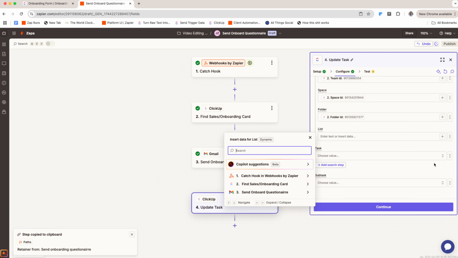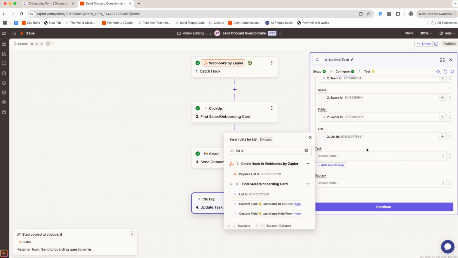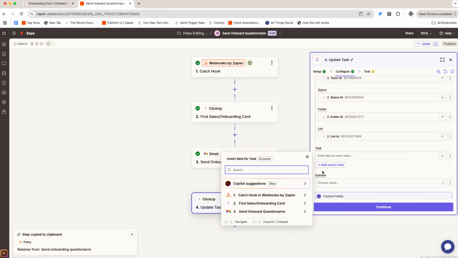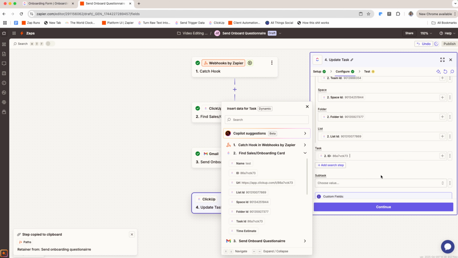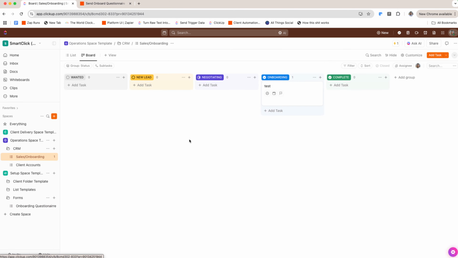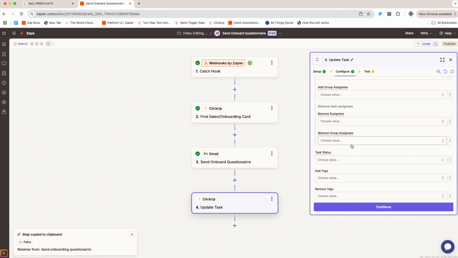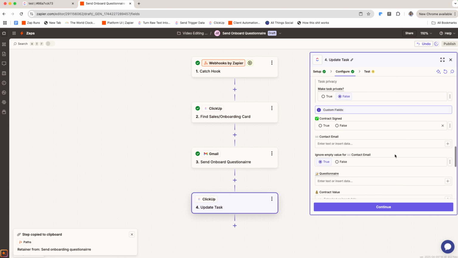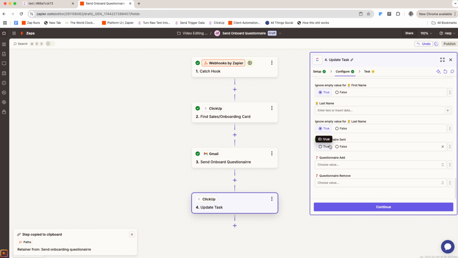List, select custom, select list ID from step 2, and task, we're just going to drop in that task ID after clicking custom from step 2. There we go. Now we are working with this task right here. Now what we want to do is update our custom field to show that the questionnaire has been sent. So we're going to mark that as true.